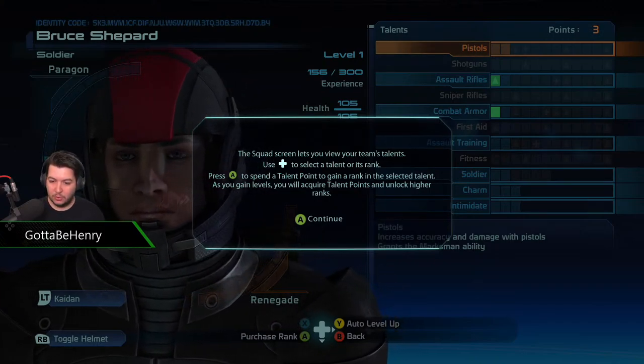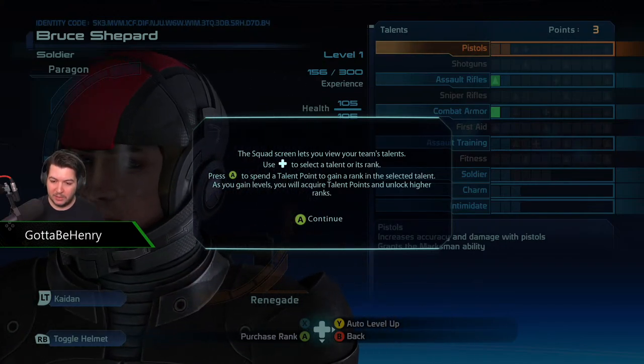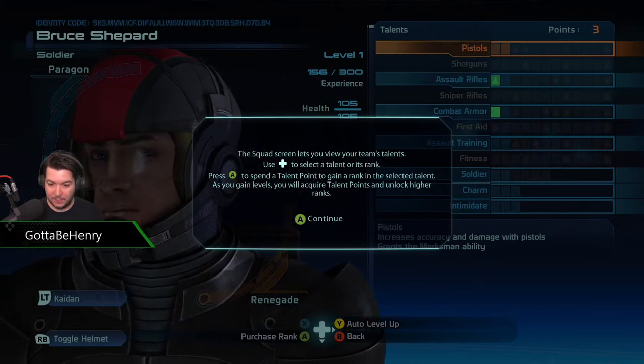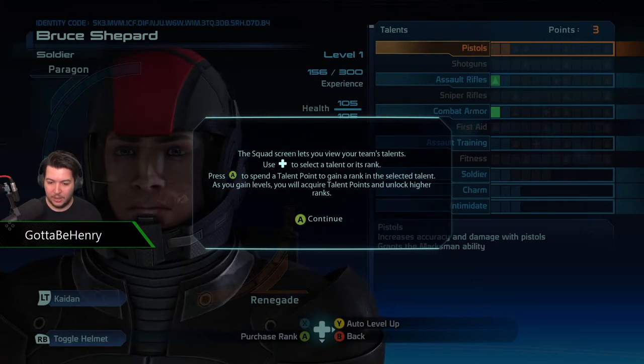Squad screen lets you view your team's talents. Use the D-pad to select a talent or its rank. Press A to spend a talent point to gain a rank in that talent. As you gain levels, you'll acquire them more.